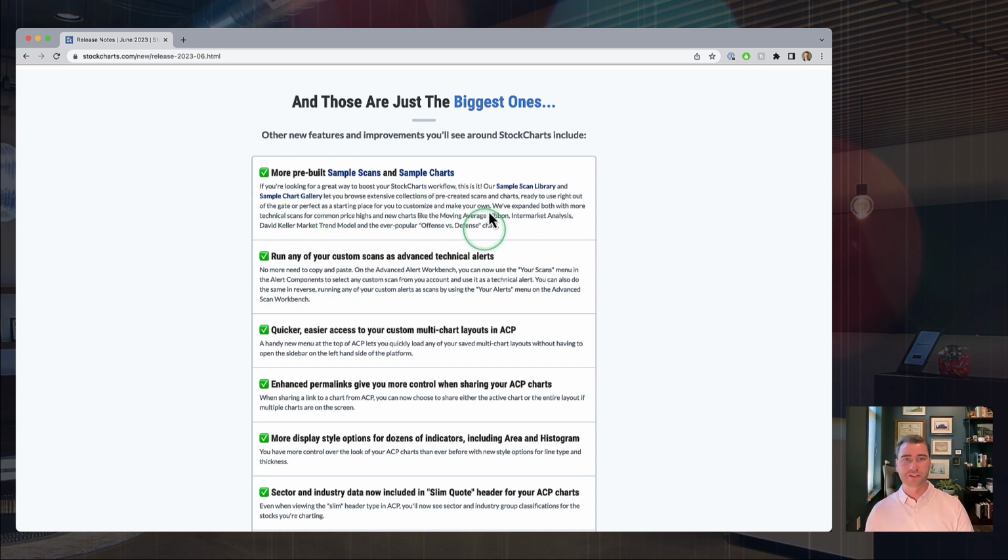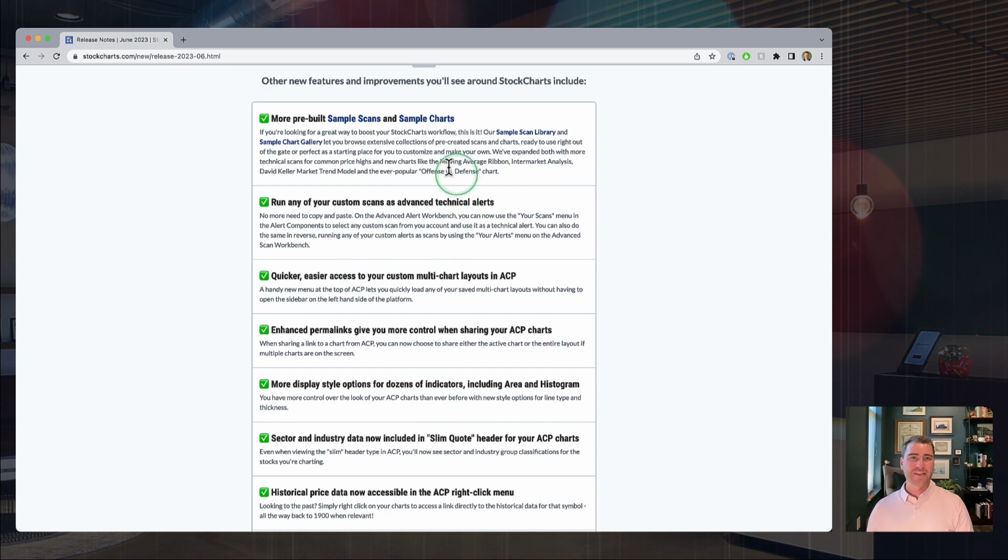I love to point people to these resources. It's a great way to get started with StockCharts, or it's just a great way to find other things that could fit into your trading and investing toolkit. So new content there, new sample scans, and new sample charts. We've also added the ability to run any of your custom scans as advanced alerts and vice versa. There are new menus down at the sort of scan and alert components section that give you quicker, easier access to your saved scans when you're creating alerts, or vice versa, your saved alerts when you're creating scans. Very, very nice to have that.